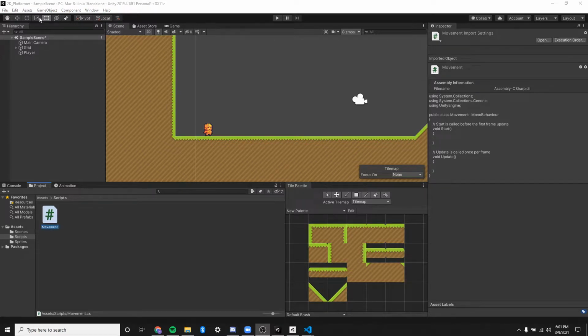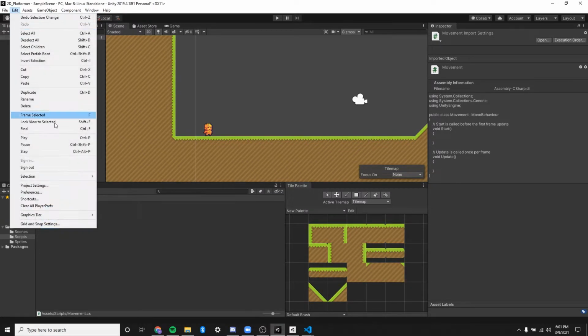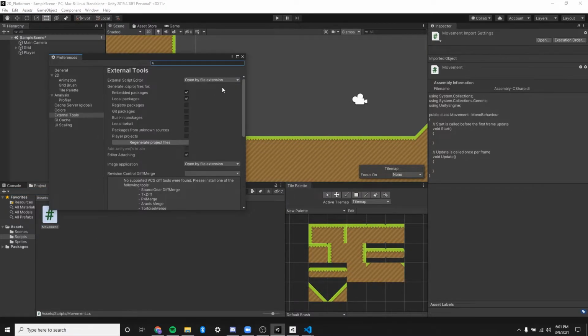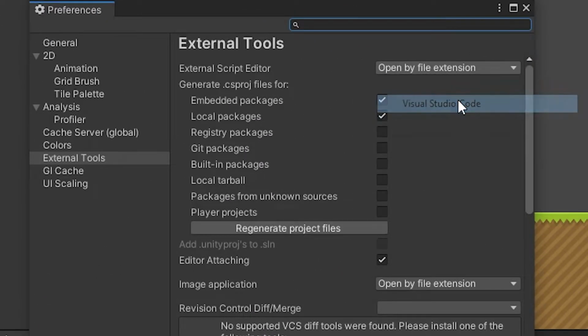My coding environment is Visual Studio Code. If you want to use the same environment as mine, you can do so at the Edit, then Preferences, and External Tools. Change the external script editor to either VS Code or other preference you desire.